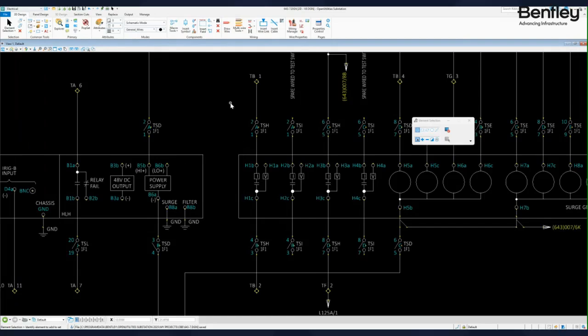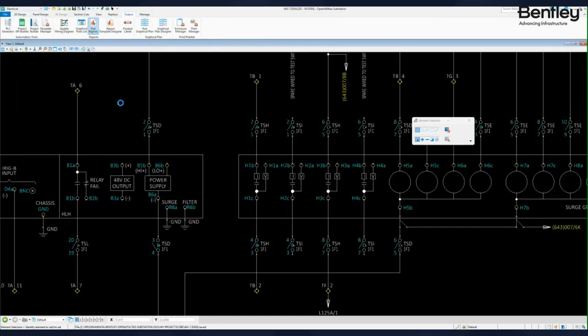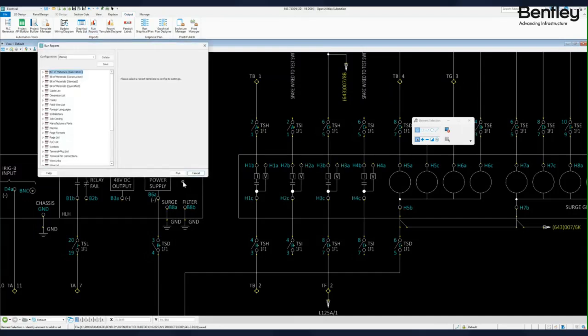If it comes to OpenUtilities Substation, we have the run reports option that will give you access to predefined reports such as bill of materials, cable list, job costing, wire list, and so on. And of course, all of the reports are highly customizable and configurable for your needs and requirements. And also you can create your own reports.